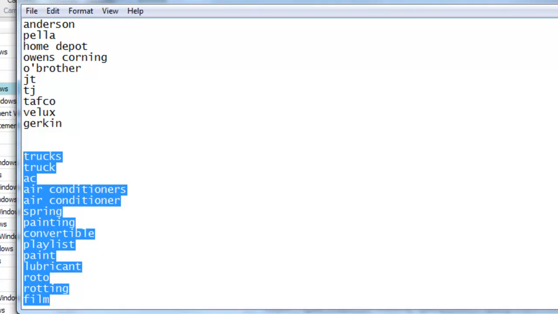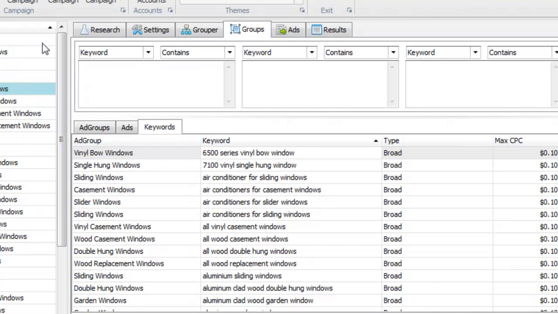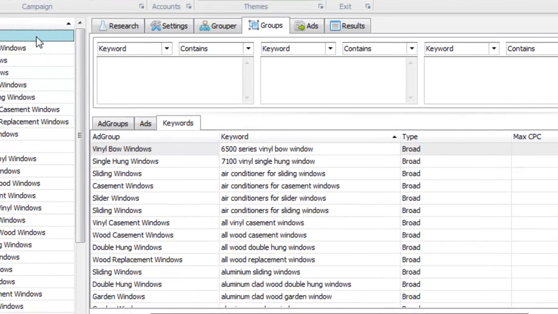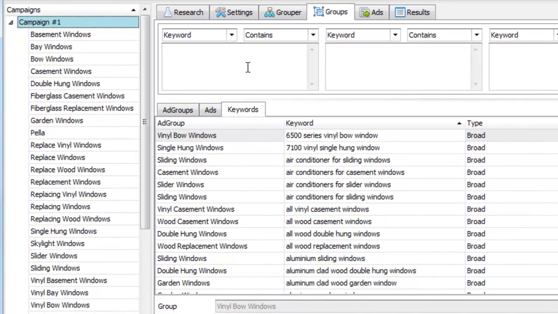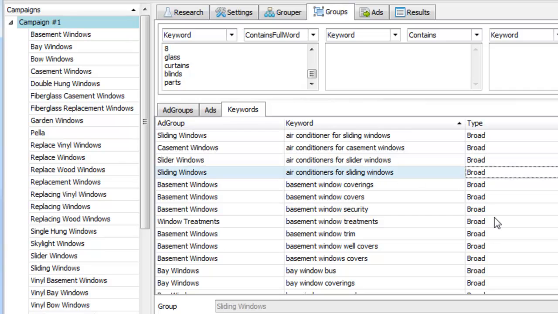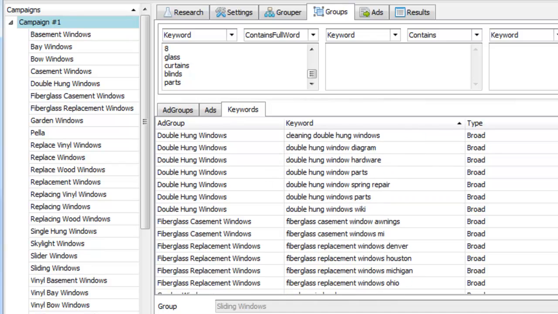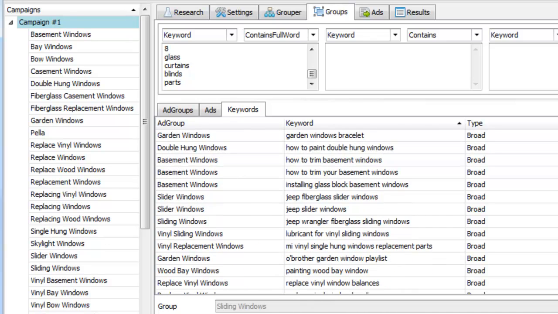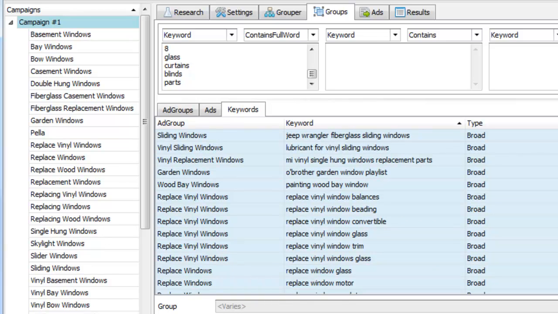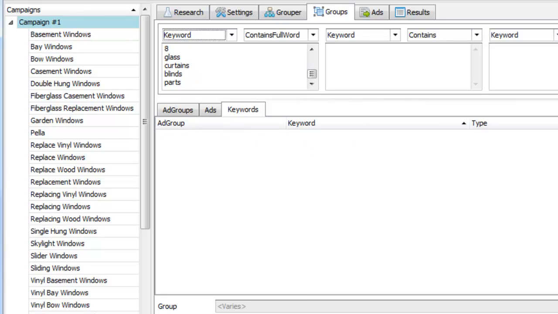So with those selected, what you can do on the Groups tab, let's say you didn't do that beforehand, go ahead and just select the campaign level in the tree, and then we can say, look for any keyword that contains the full word, and then we'll just paste our list in. And then we can see that our list got filtered right here, and these are all the words that contain modifiers that we don't want to bid on because they're not relevant to window replacement. So let's go ahead and select all of them, hit delete. So in doing that, we no longer have those keywords in our list.